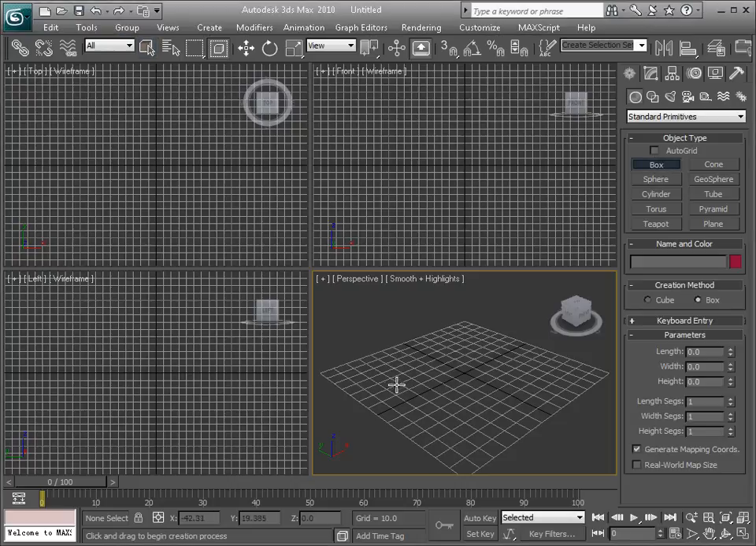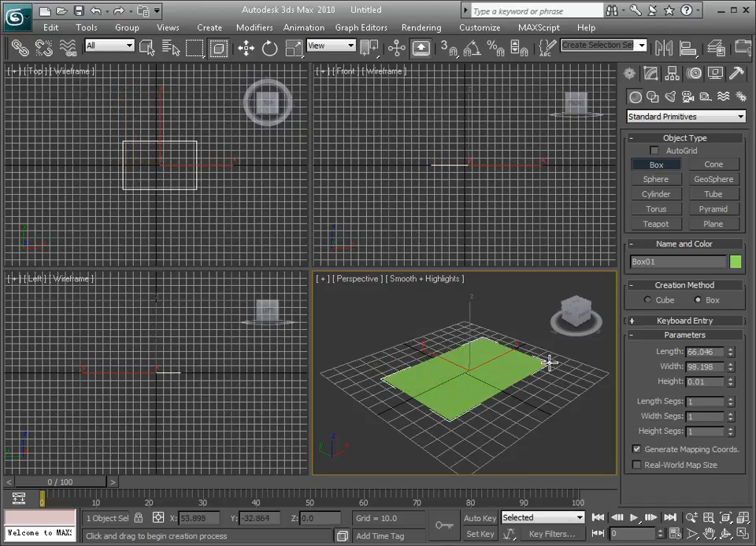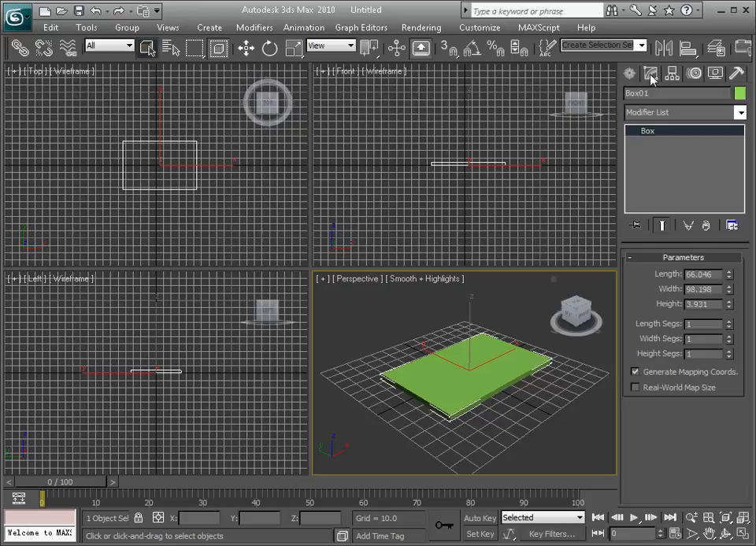Click on the box. Then we click once, let go. Then drag up the mouse, click once, and then you're done. If you want, you can actually go to the modifier panel and change the size and dimension. Let's try to get a more generic number. Let's say 100 by 60, and then a height of maybe 4.